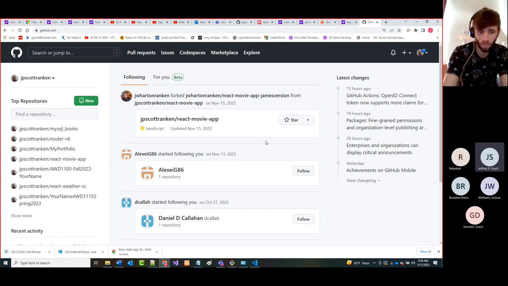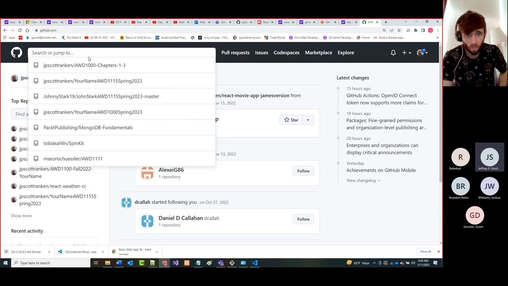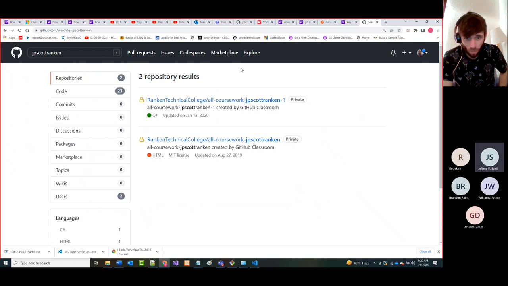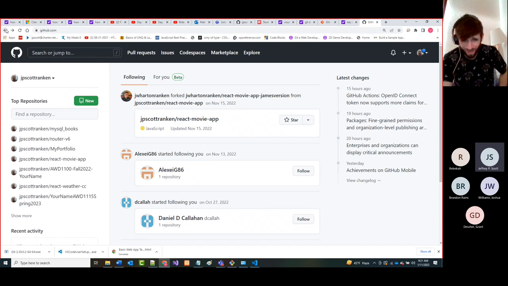Once you get into this, what I'd like you to do, I think this is the way it's going to work, but if it doesn't, you're going to tell me, is when you get to this where it says search or jump to, type in here J.P. Scott Rankin. That's me, J.P. Scott Rankin, and hit enter. Okay? It may look like this. It may not look exactly like this, and don't worry about it. It's interesting what it's showing me here. So let's see. That should be me. To my knowledge, that's me. So let me double check. Yeah, J.P. Scott Rankin.